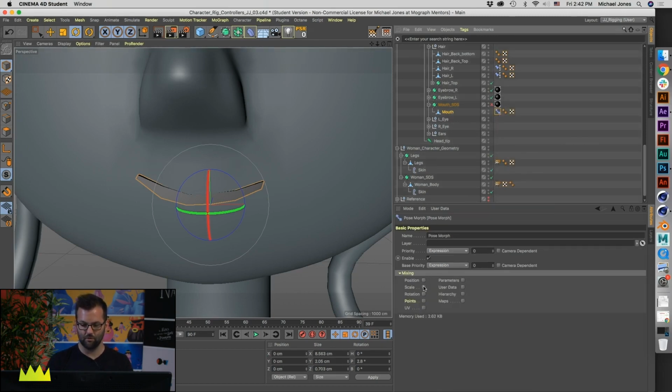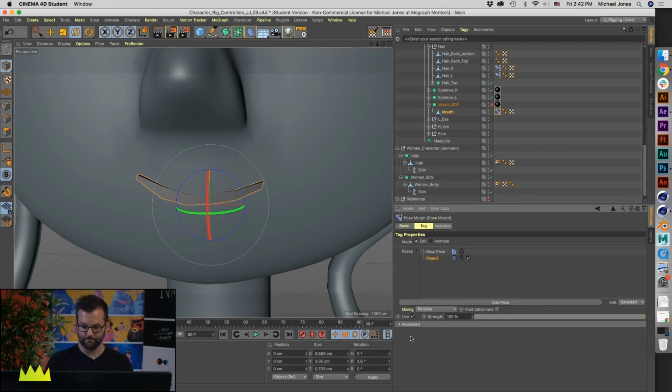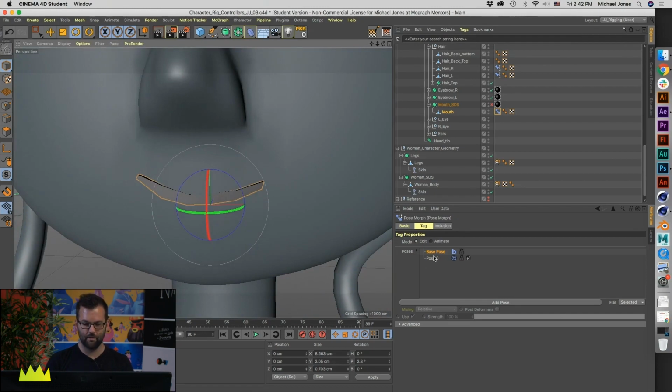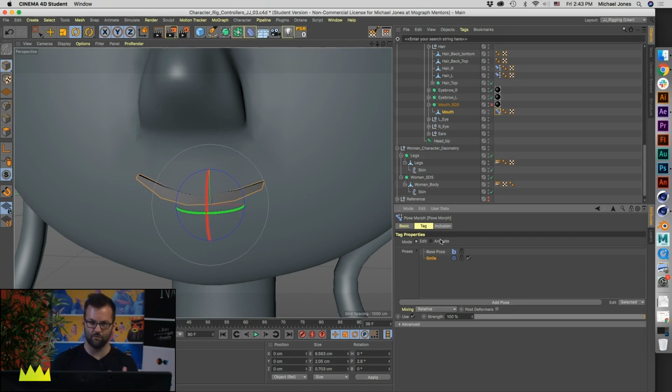And then we need to go to points. The base pose is what we created at the beginning. So let's make one that's called smile. And right now it's under edit mode. There's another mode called animate, and this is what you would want it to be in if you are going to be moving any of these sliders to actually animate it.